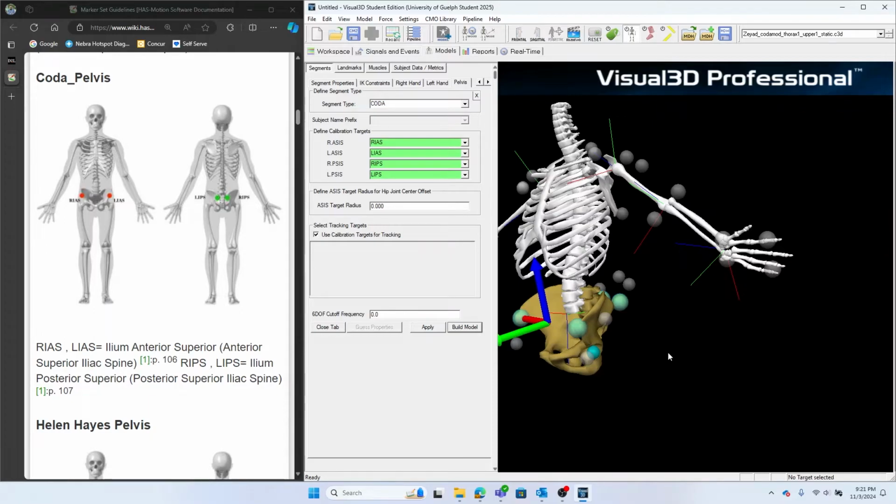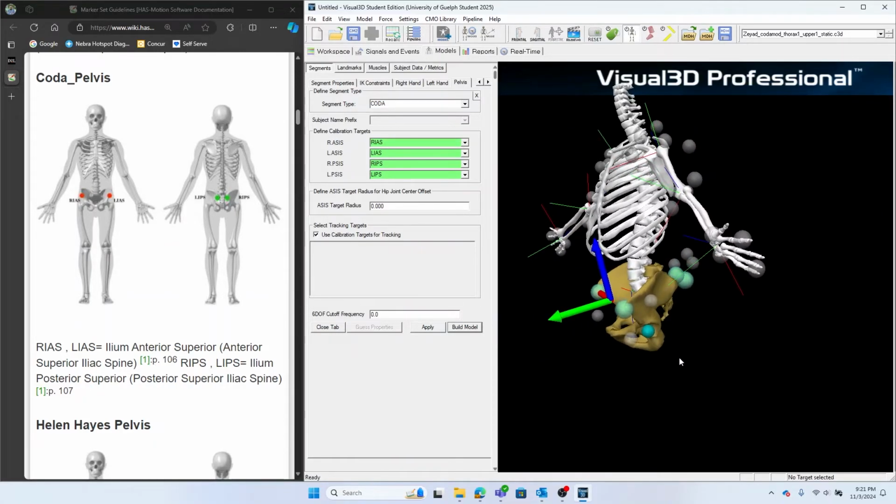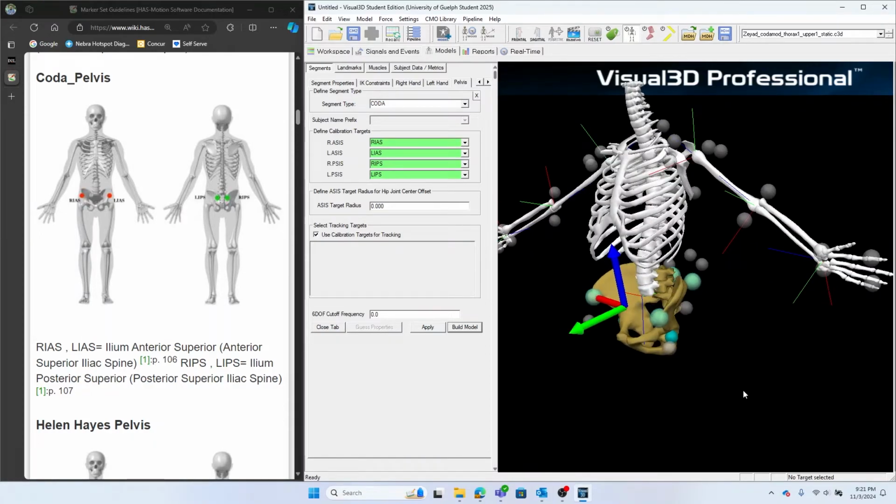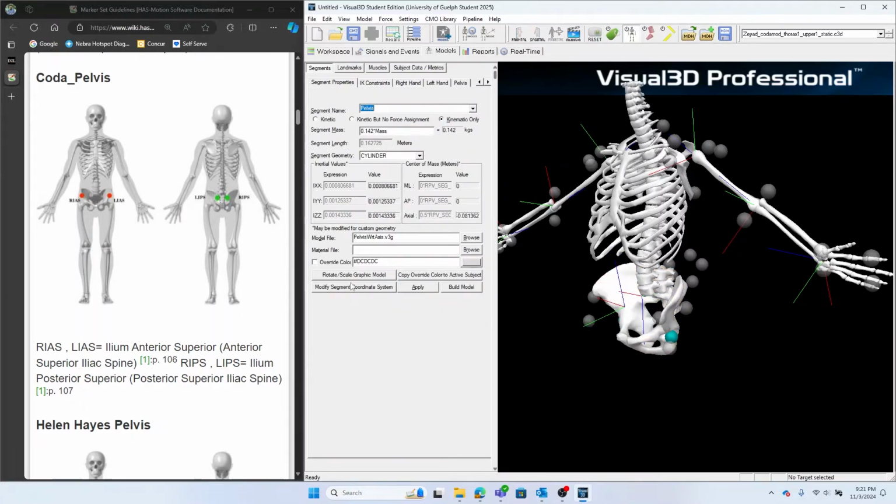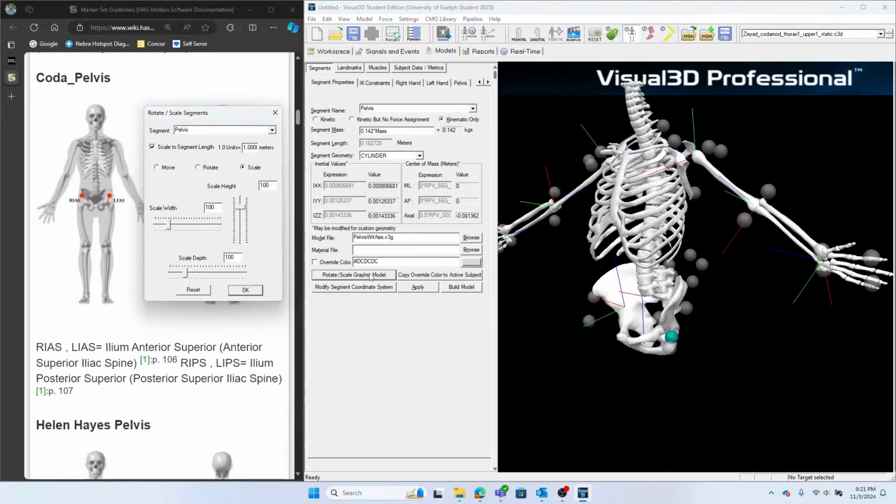because the thorax ab model 1 is expecting a visual 3D pelvis. Again, sometimes visual 3D pelvis doesn't have the best scale. So if you have a coda pelvis like I do right now, then I'll show you a way to fix this and to make sure that it looks a little better in terms of alignment and positioning. To do this, we'll follow a series of steps that are very similar to what we did with the hands. We'll go to the segments properties, and then we'll go to the rotate scale graphic model.